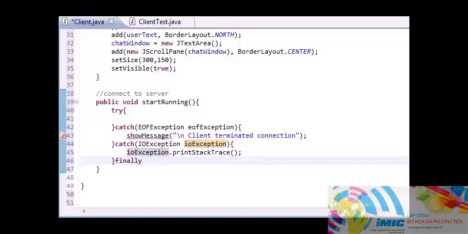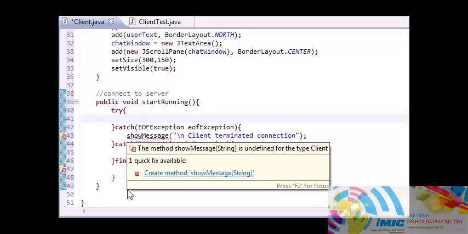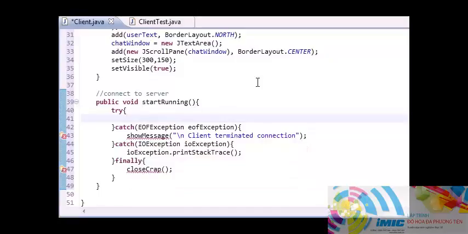Now finally, once you're done doing all of that, what you need to do is close all the crap down, the close crap method. Remember, that method was responsible for doing all the housekeeping stuff like closing the streams and the socket, and so on and so forth. So the only other thing we need to do now, besides building the show message and close crap methods, is code the three main methods, pretty much the meat of this program.